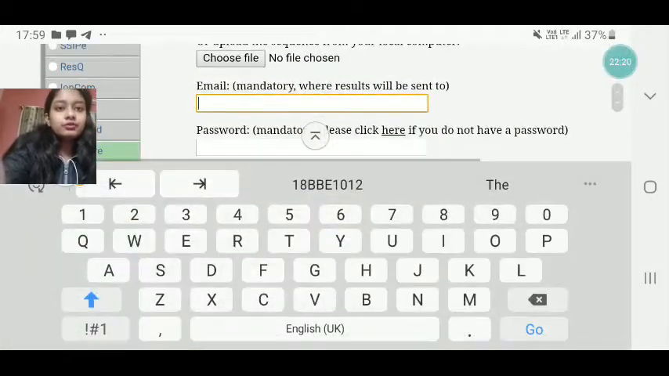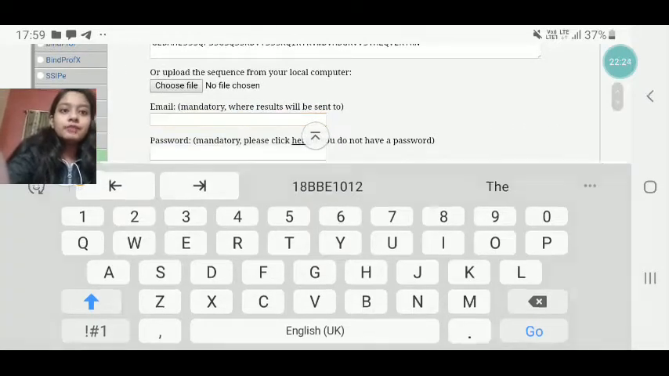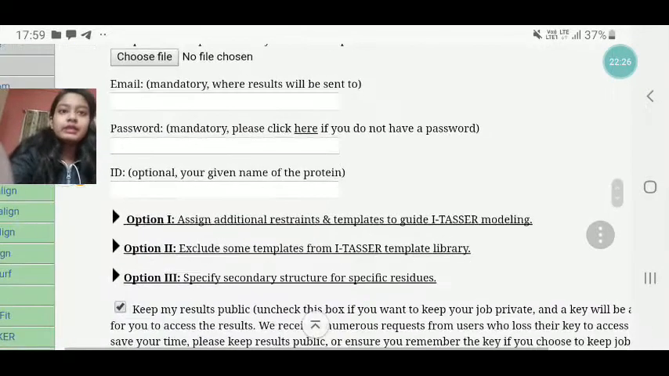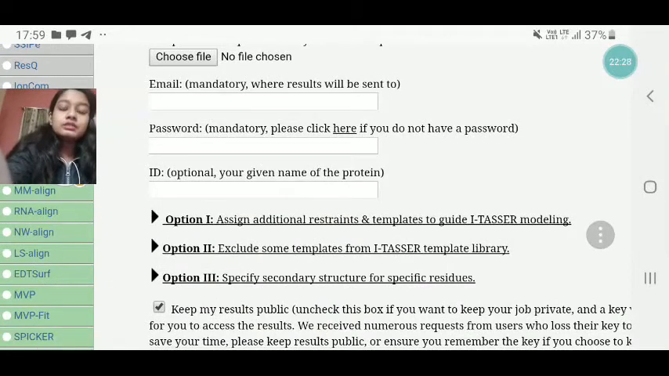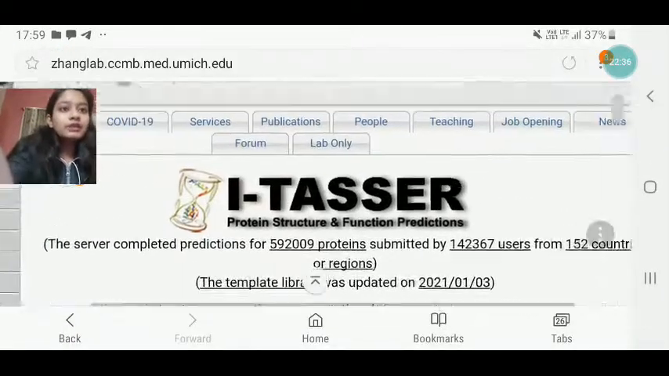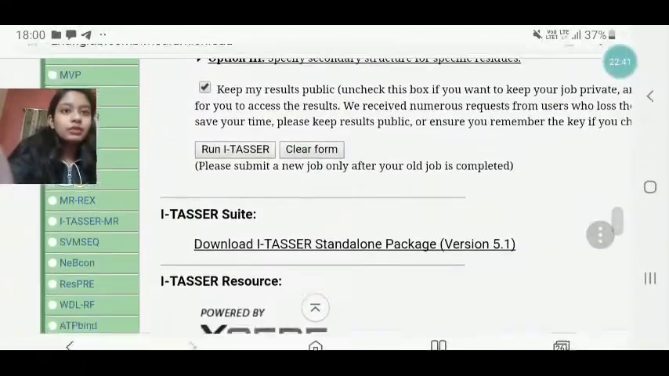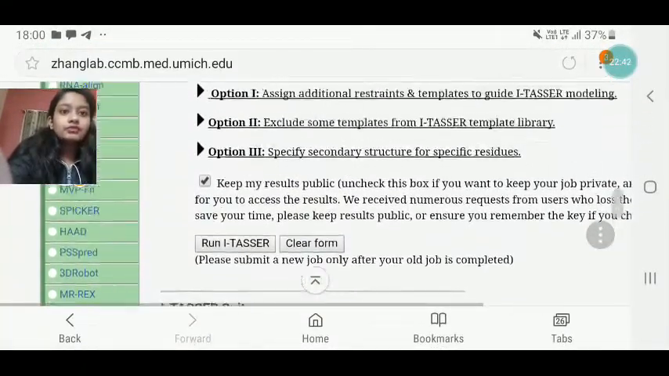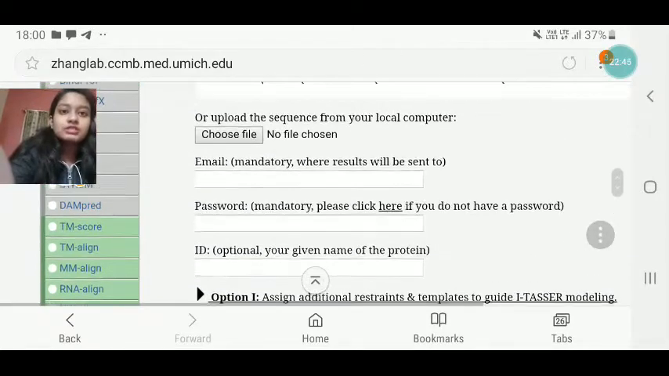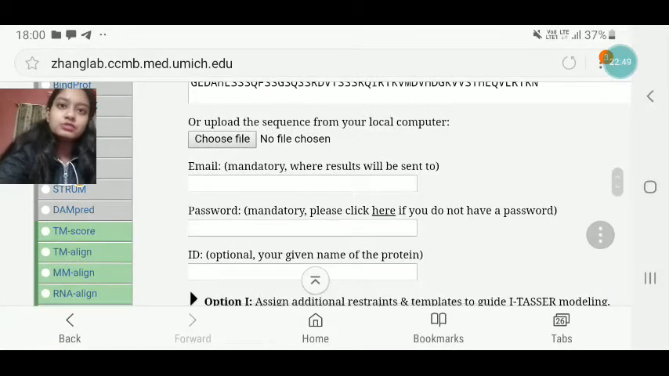Here you have to enter the standard email, because in iTasser you have to create an account. This is compulsory for doing any kind of analysis in iTasser. Since I'm already having an account here, I don't have to log in here. You will be generating an iTasser ID, or else you will not be able to perform any experiment using iTasser.